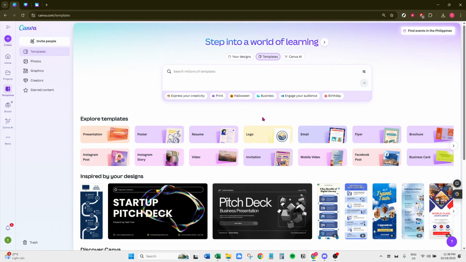You can easily do this by heading over to Canva's website on your browser. If you haven't already, sign into your account or sign up if you're new. Now that you're in, the magic begins.